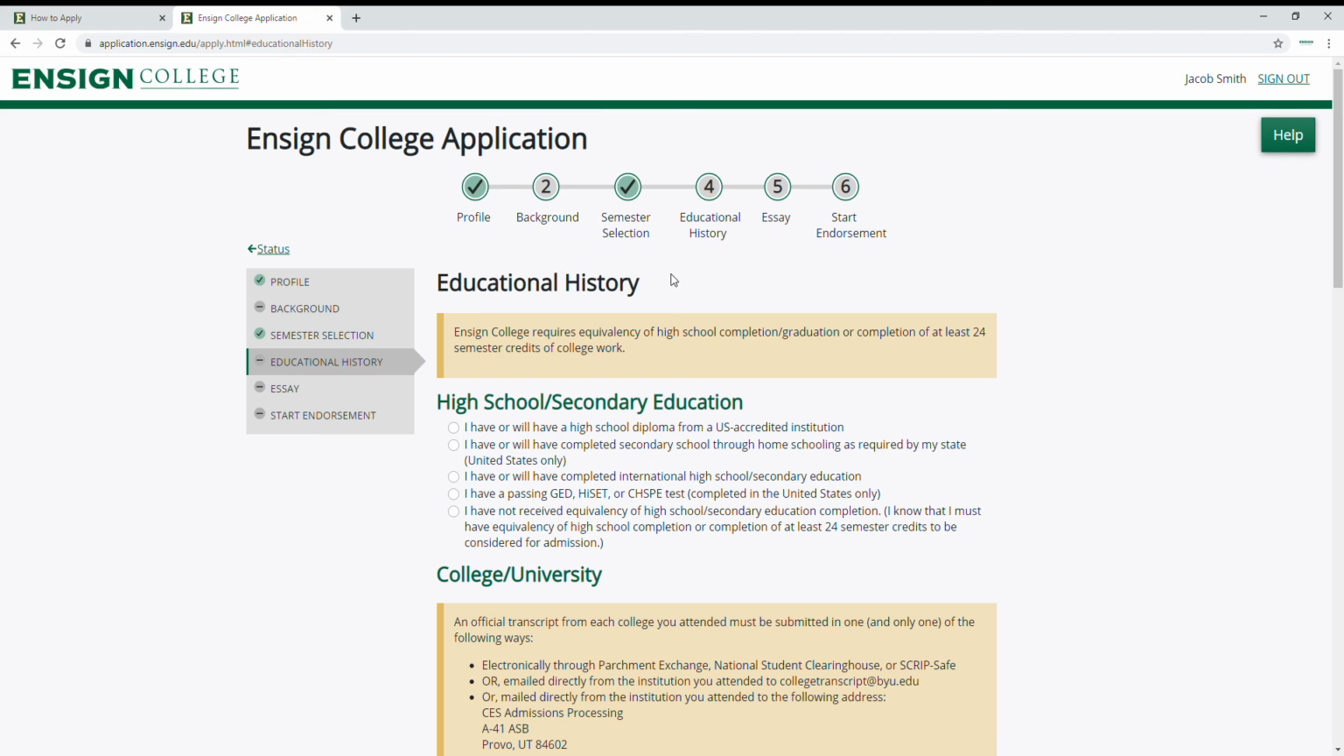Now this educational history section. So this is important, but just to note that Ensign College requires equivalency of high school completion or graduation, or completion of at least 24 semester credits of college work. So again, these little yellow boxes will give you important information to help you out.